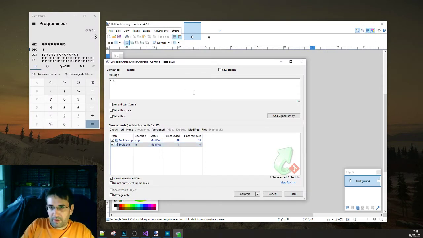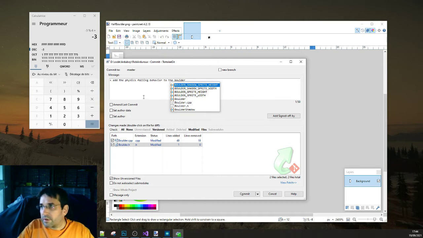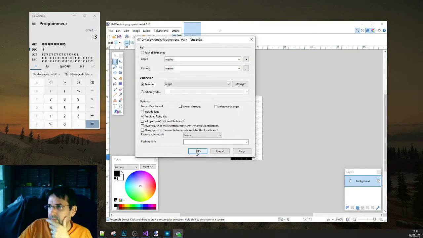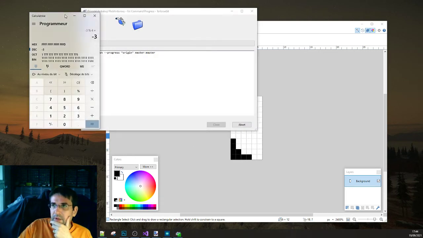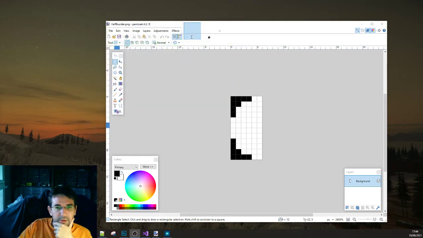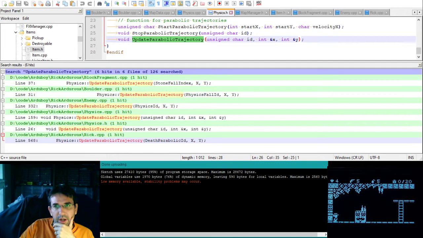So, add the physics falling behavior to the boulder. All right. And now we can try to add this parameter.